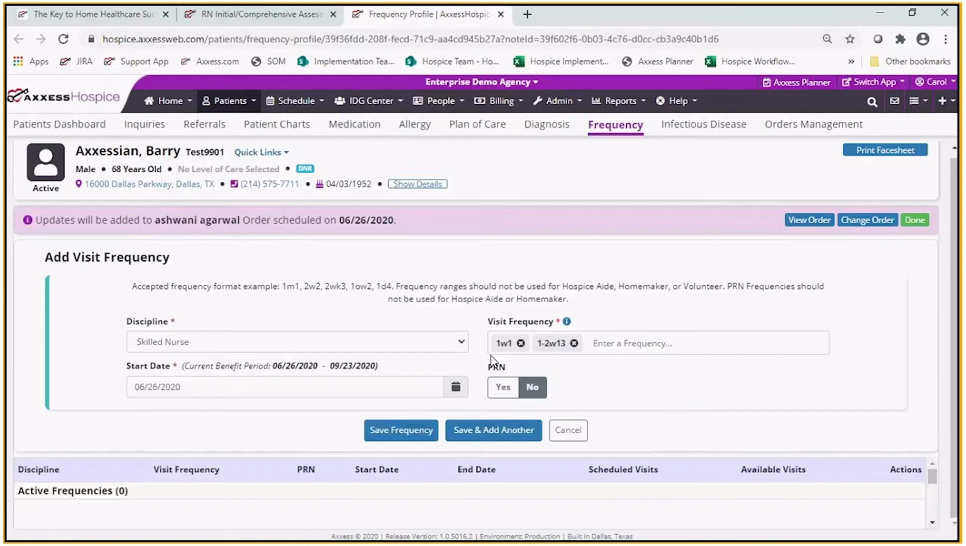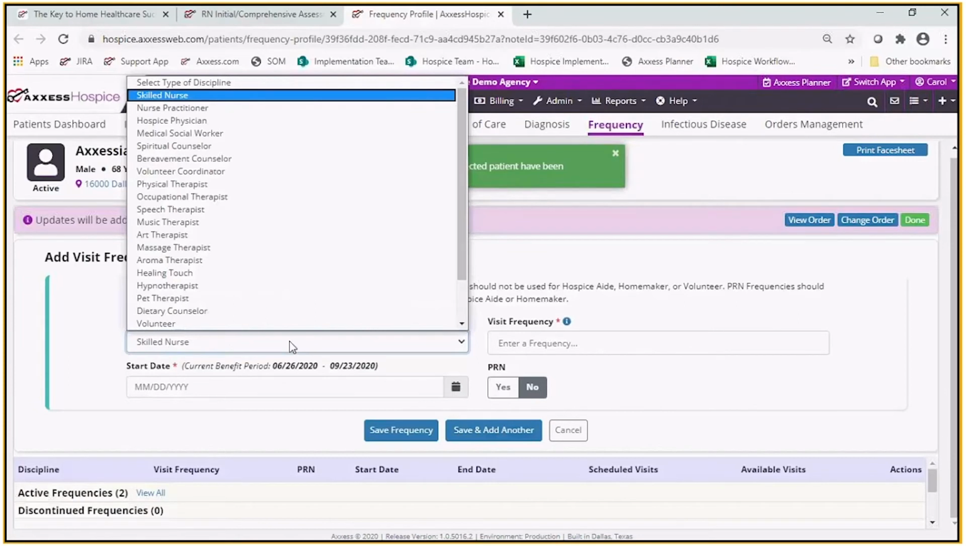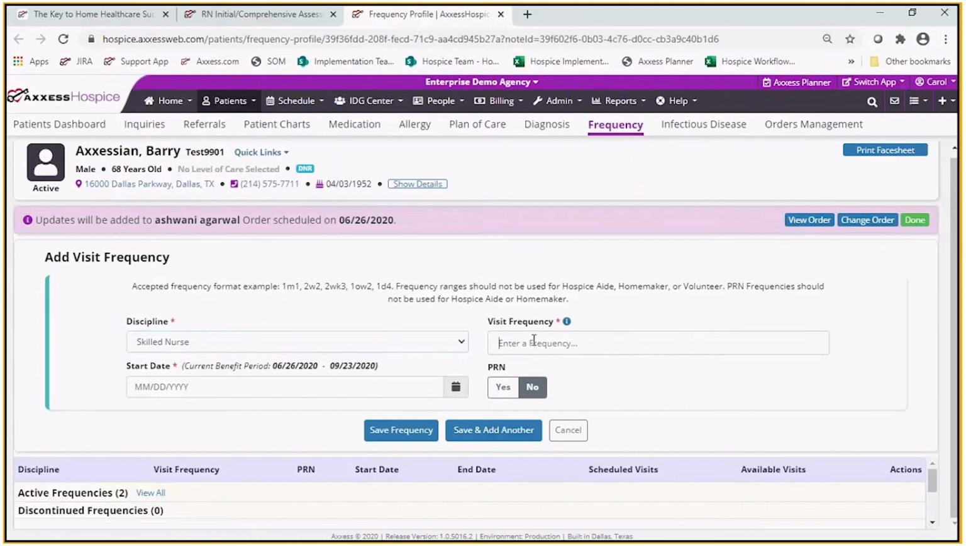So I'm going to save and add another. Now I'm going to put in my nursing PRN order. So I type in skilled nurse. You can put your PRN orders in a variety of ways. You can put in a monthly PRN, like maybe you want 2 month 3, because it's a 90-day benefit period, and that's fine. You can put in a weekly PRN, like 1 week 14, and then say PRN.